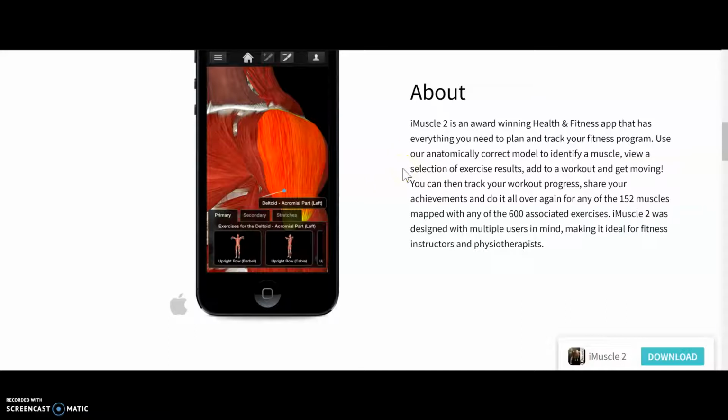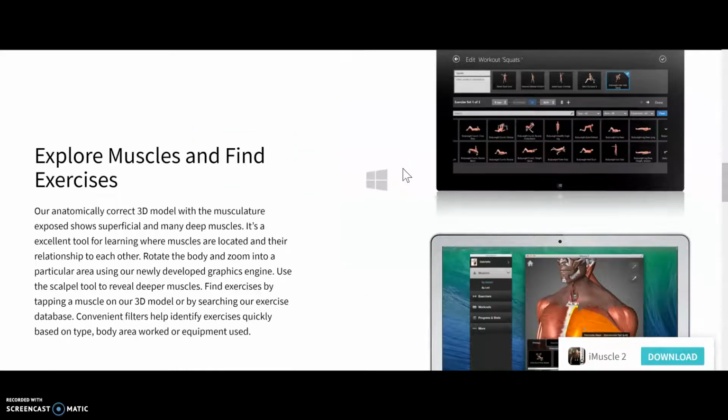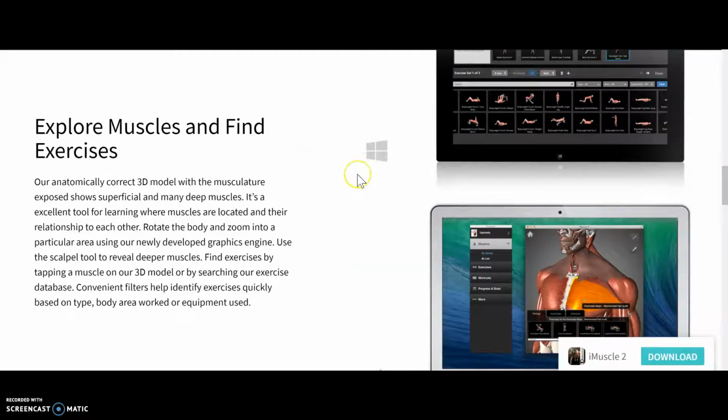It's got an anatomically correct model where you can identify muscles. It maps out the muscles with hundreds of exercises and makes it what they call ideal for fitness instructors and physiotherapists. One of the great things about it is that it encourages you to get moving. It encourages you to explore your muscles and find different exercises that target those muscles.